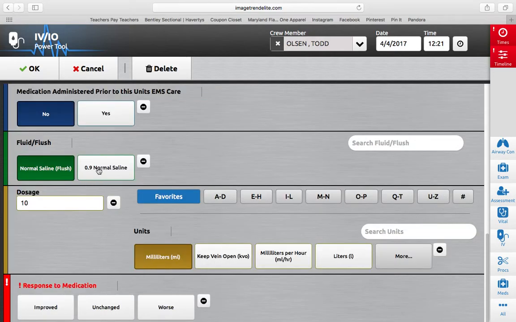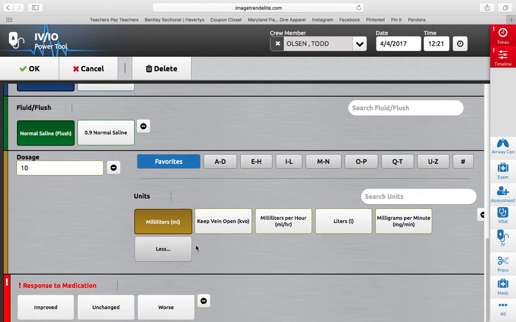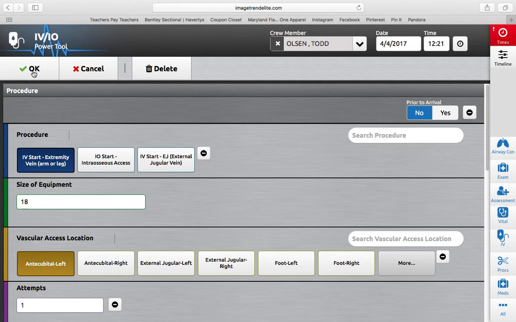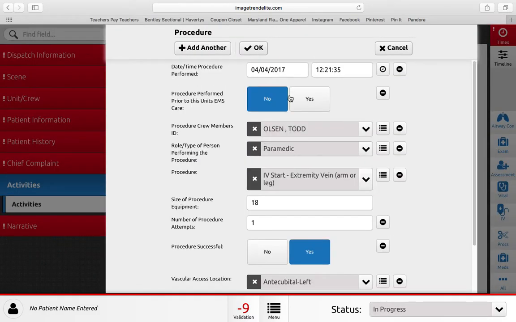Document that. If you hung a bag, you're clicking that and how much you got into them. And here's all your milliliters. Did you KVO? How many, all the different documented amounts are there. Response to the med, we'll just go unchanged. So I filled in all my blanks. Hit OK. Voila. They're both done, not red, and thoroughly documented.